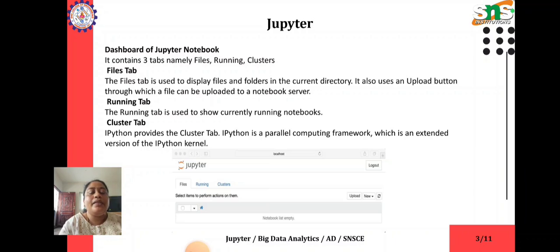Cluster tab. IPython provides the cluster tab, which is a parallel computing framework, an extended version of the IPython kernel. So these are the three tabs that are in the dashboard of Jupyter.